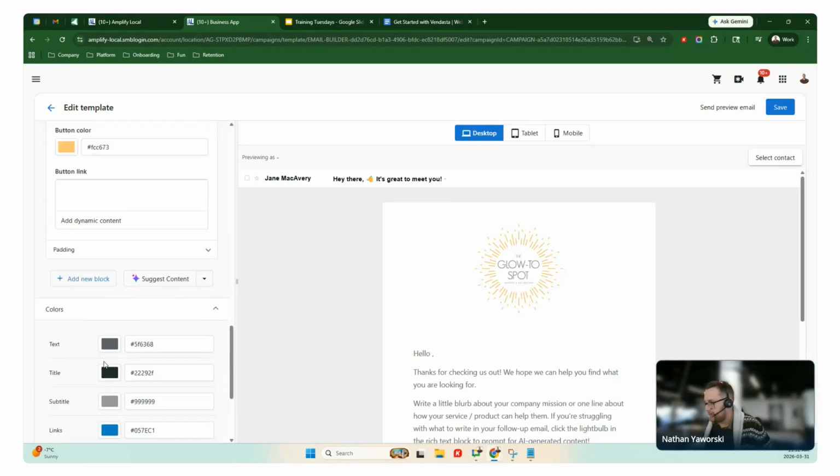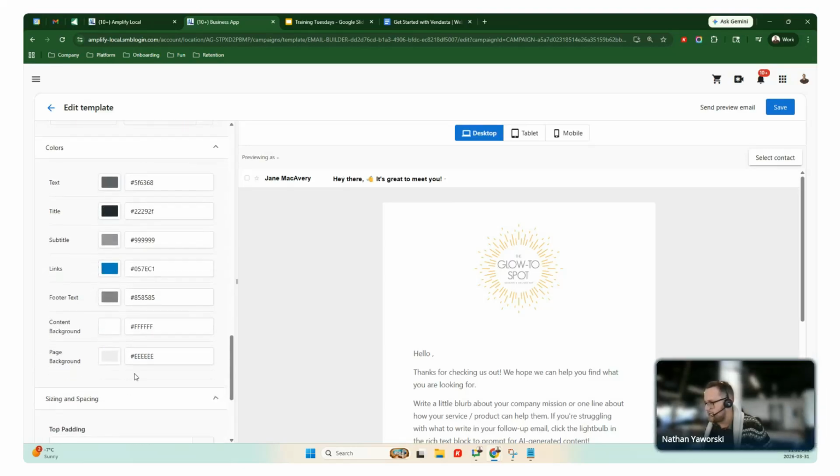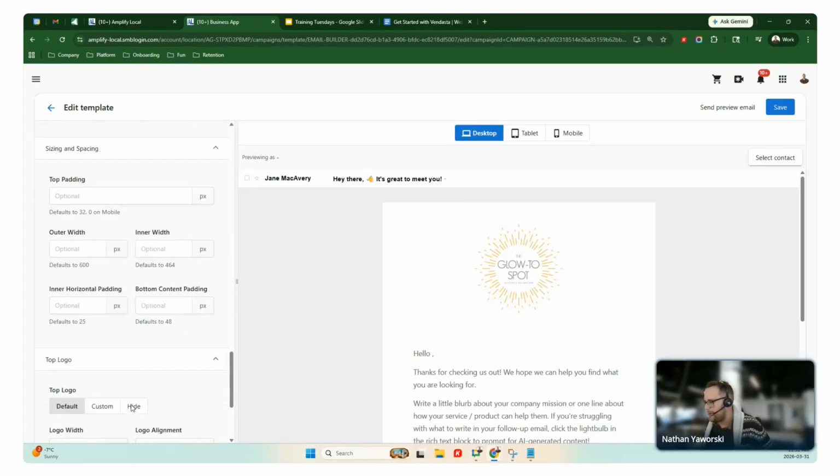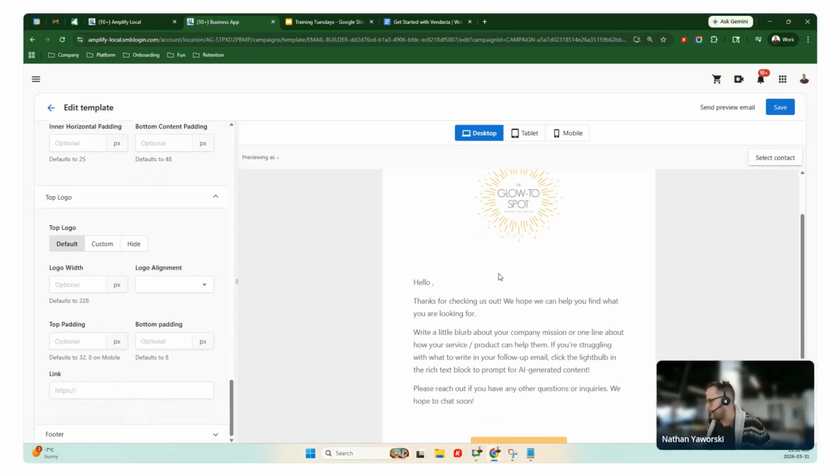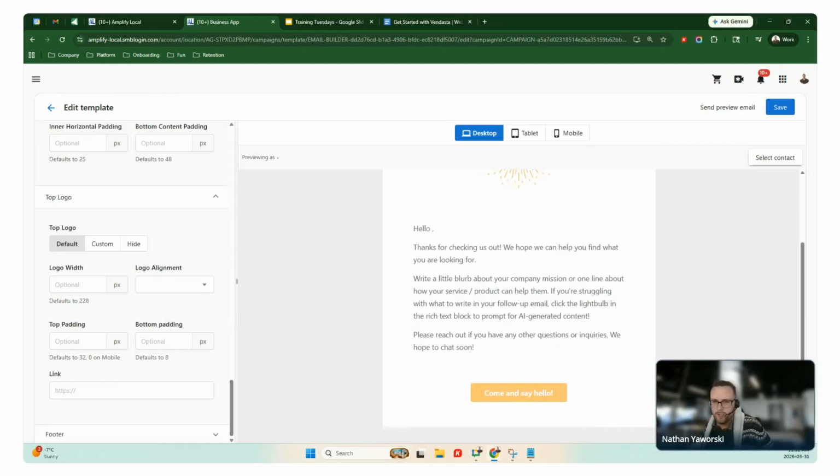Colors, we can change the text colors, we can change the sizing and spacing, but unfortunately we cannot change the font. So the font is just the default, unfortunately. Good question, but thank you for that.